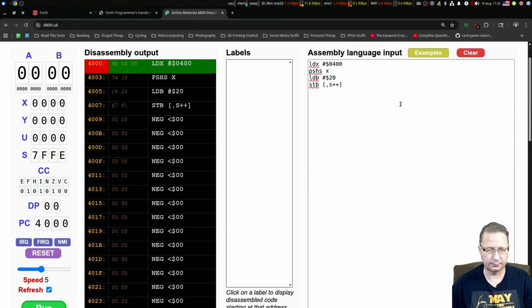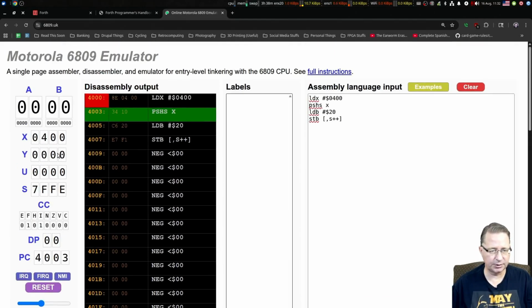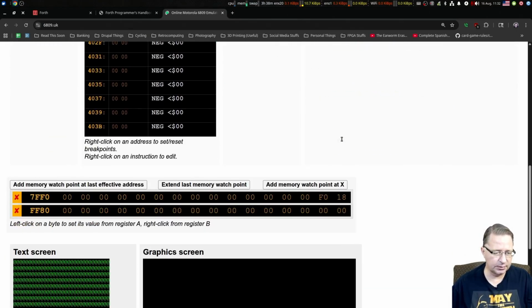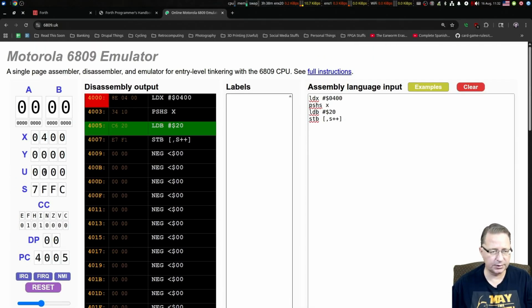Assemble that. Okay. Let's step over that, and then we push. That should give me a 400 on X. So X now contains 400 hexadecimal. Use it, whatever it is. Step forward. We've now pushed that onto X.